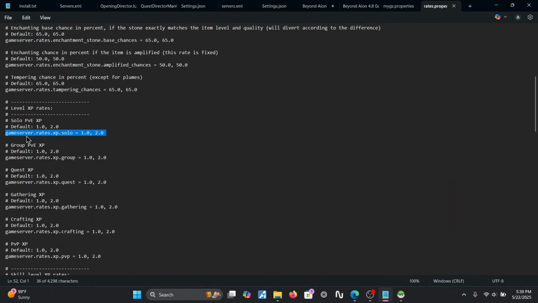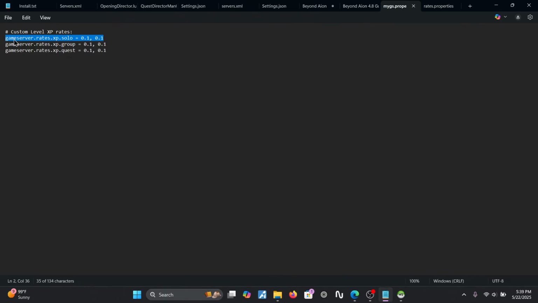It's hard to tell you how I'm doing this. But anyway, just see right there, game server rates exp solo. Just copy that over to here, game server rates exp solo. And then just change the rate at the end, whatever you want.